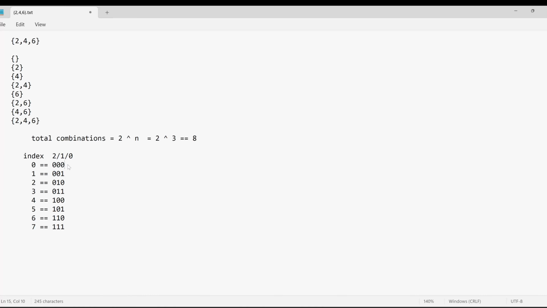Like, let's start off here. All the elements are 0, so our output set will be empty. Here the 0th index is 1, so we will only include the element which is at 0th index. From our input array, element 2 is at 0th index, so we will include 2 here. Next, only element at first index is 1, so we will include the element at first index here.